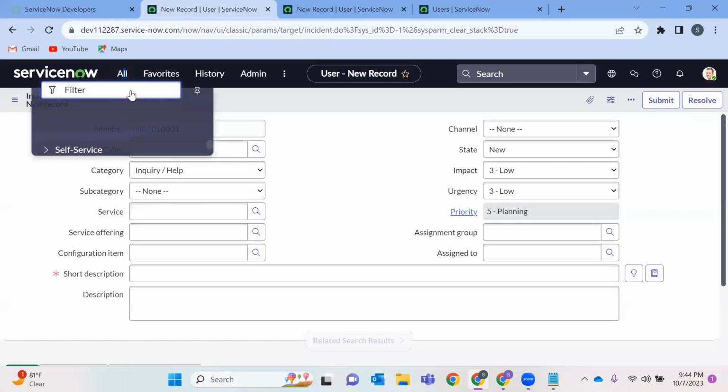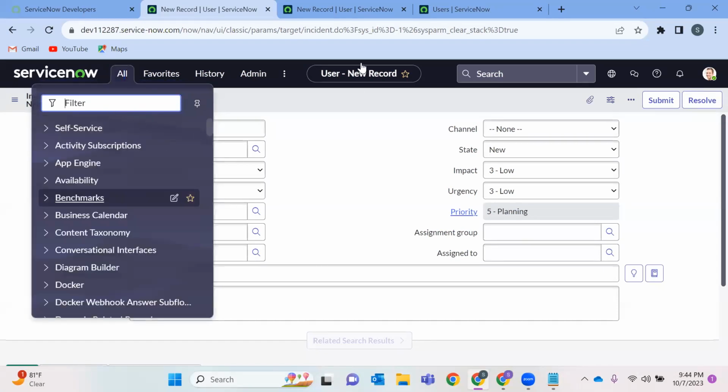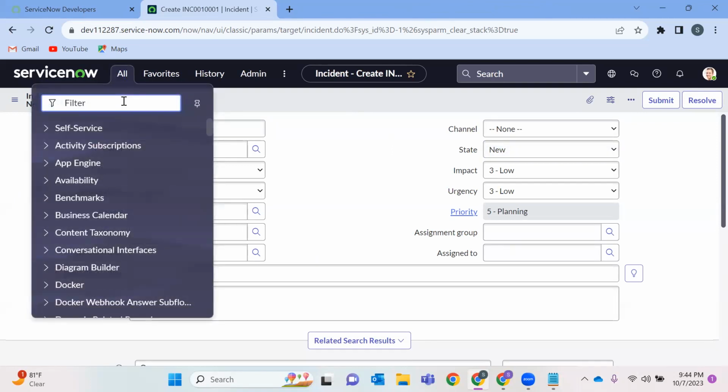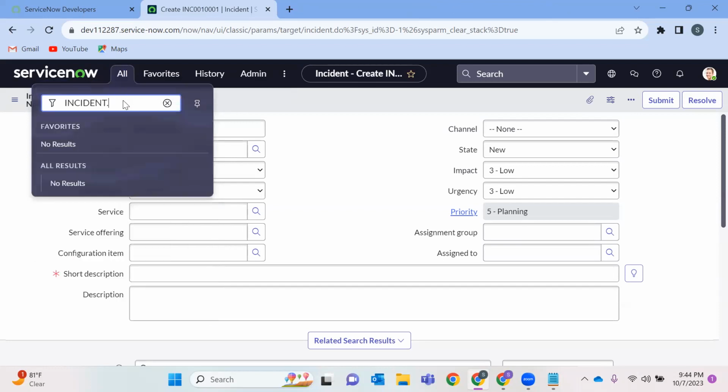Now someone can help me. I want the incident form to be opened in a fresh window. That means a new window, not on my home window. What can I do? You can type form in all capital. Incident.FORM, right? Form in capital. Yeah.